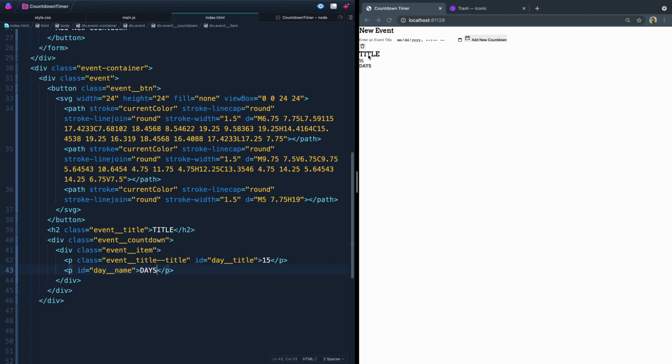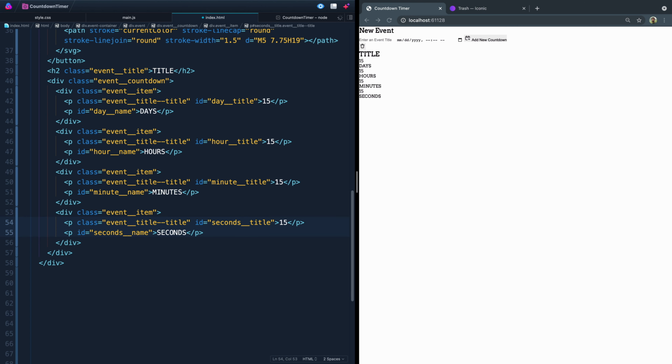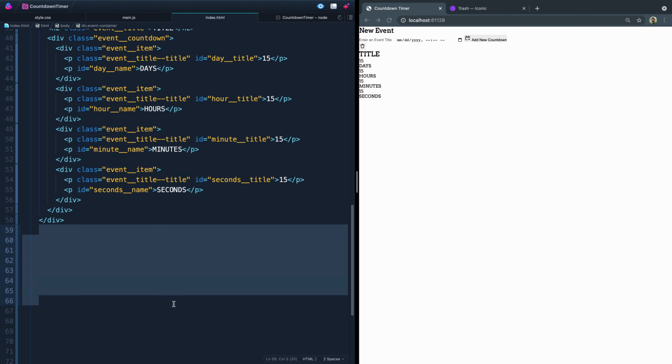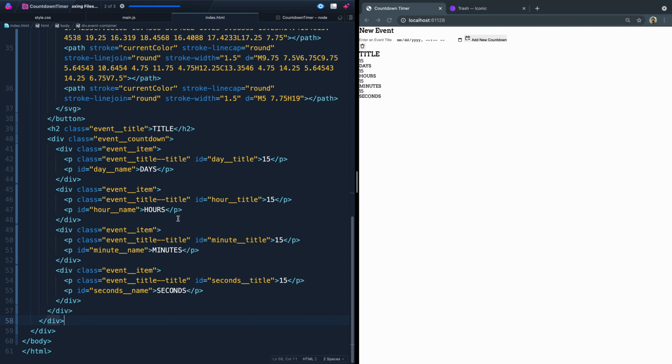If I save it, you'll see it shows up this way. Let's go ahead and copy this down 3 times. We're going to change this one to hours, this one to minutes, and this one to seconds. I'm going to update all the other IDs here to match, and I'll be right back. All right, that's all the HTML we need to write. Let's go ahead and remove all this extra space, and we're set to go there.